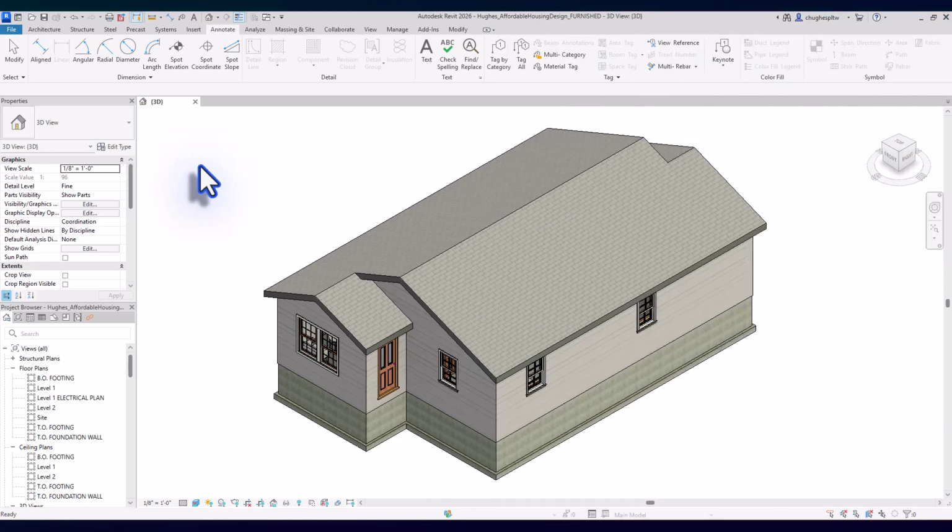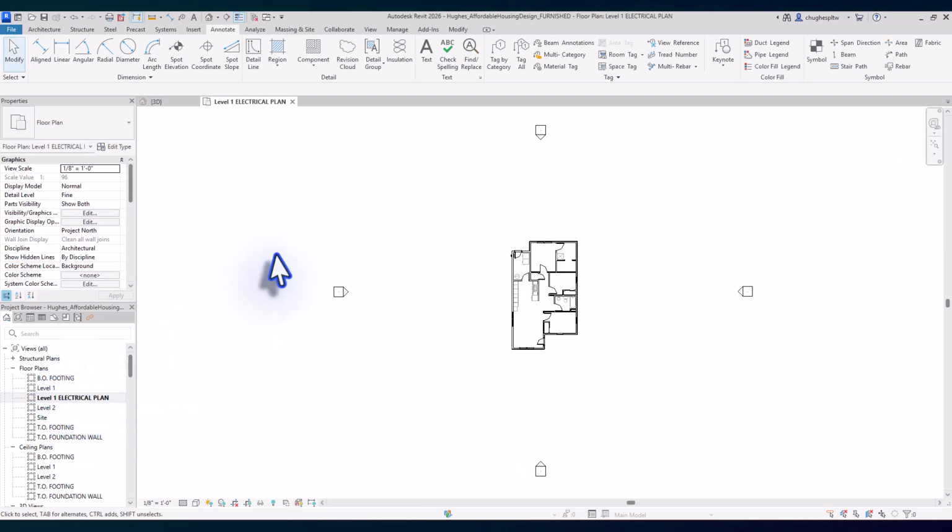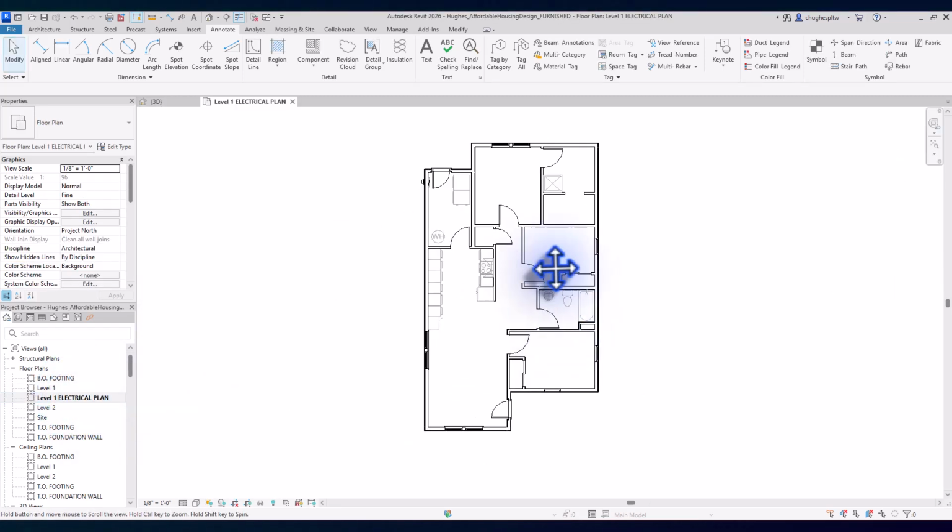Now that we've placed an electric meter and panel and some of the interior lights in previous videos, let's go ahead and take a look at how we can start to document those onto an actual electrical plan. So I'm going to go ahead and move to the level 1 electrical plan. And this is going to be where we're going to place some of those things.